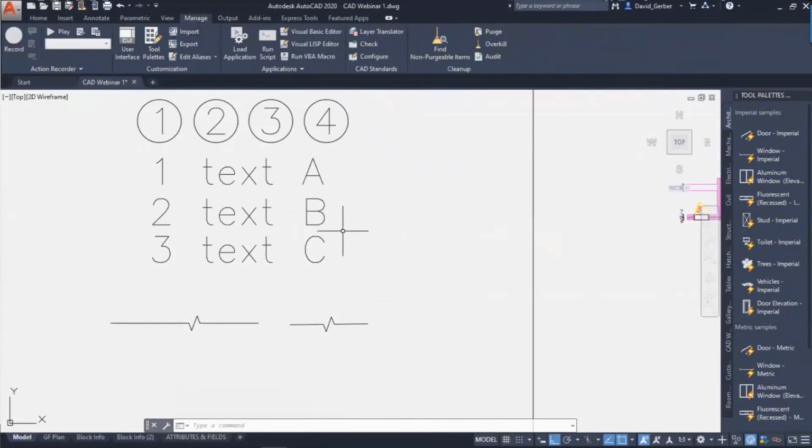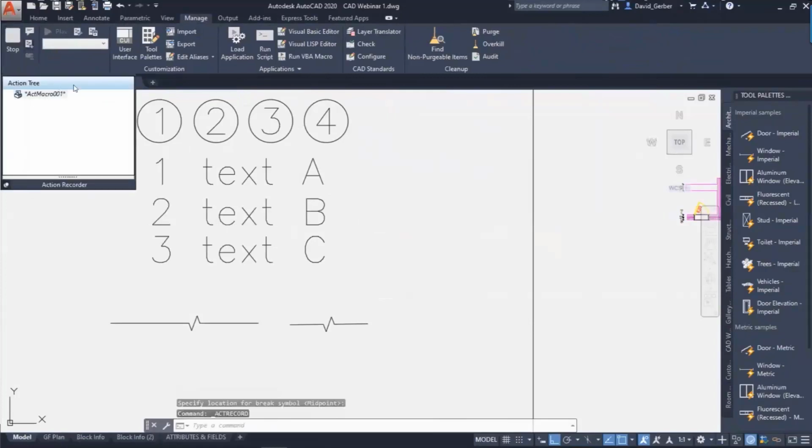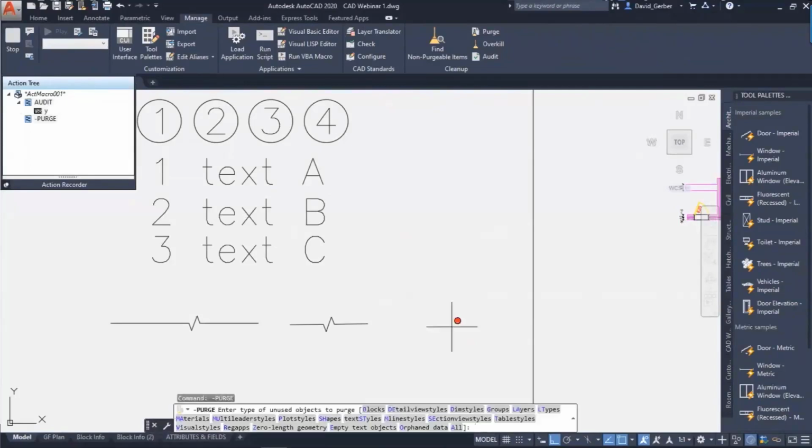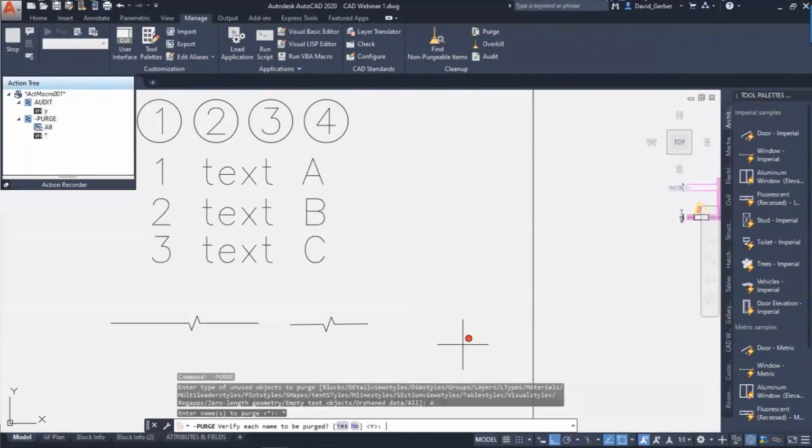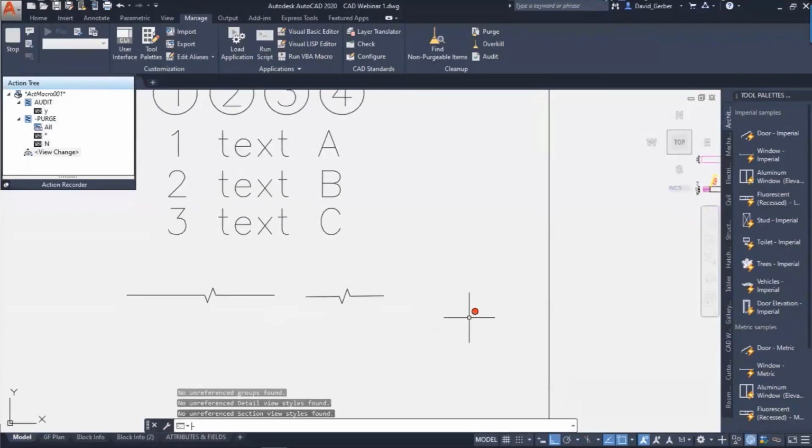Action recorder I like to use because if there is an action that I'm doing constantly, so perhaps I'm getting something from an external party. As I start to do the commands, you'll see they start to pile up. So if I want to audit it, for example, you'll see audit comes up here. Then the next one, I do want to fix the errors. Again, you see the little Y there. So maybe I also want to purge the file. And I just want to do purge all. I don't want to really enter any names, and I don't want to verify the names either. And then maybe just one more purge.